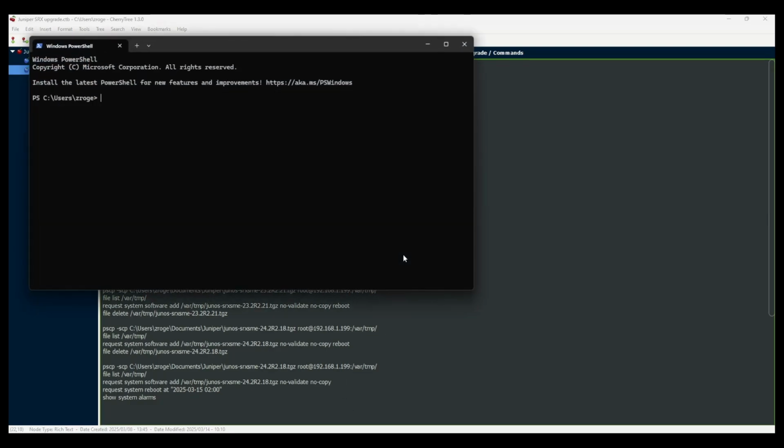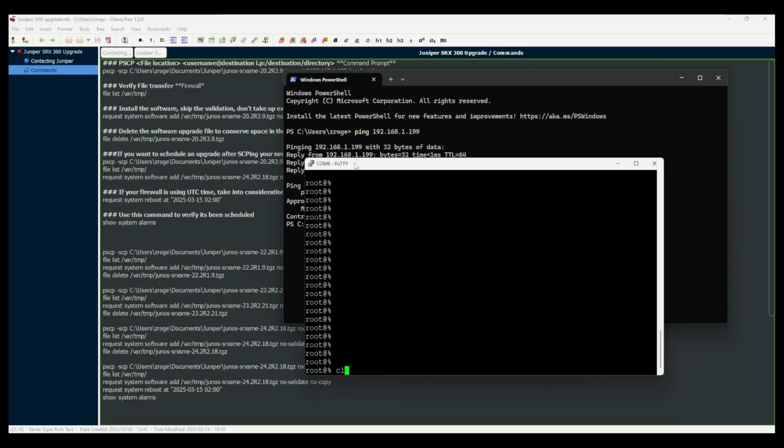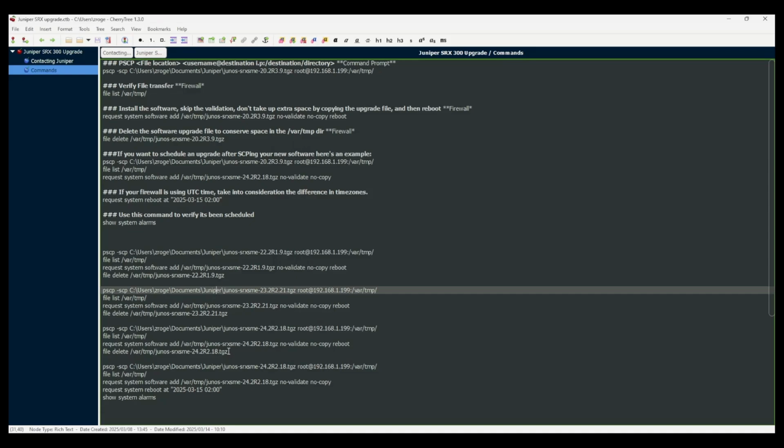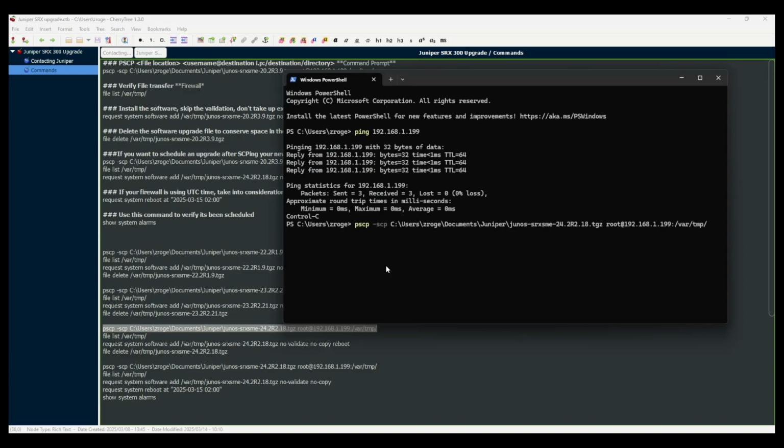So let's go ahead and make sure that we can ping our firewall. Okay, that's good to go. And now we're going to go ahead and SCP. Let's go ahead and see what version we're on. All right, we're on 23.2, and so we need to upgrade to 24. So copy. We'll let this run, and then whenever it's done, we'll resume the video. All right, so it took about 2 minutes for that to SCP onto our firewall. Let's check and make sure that it's there.